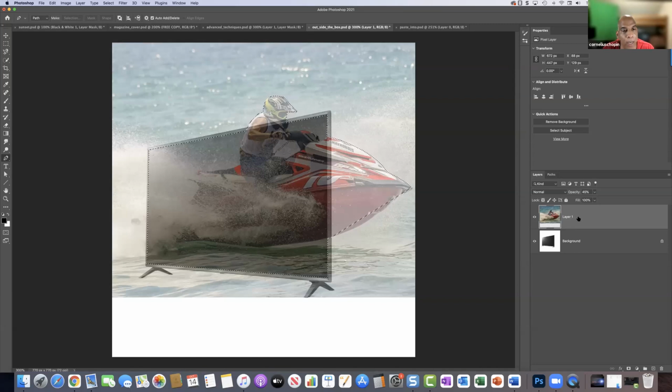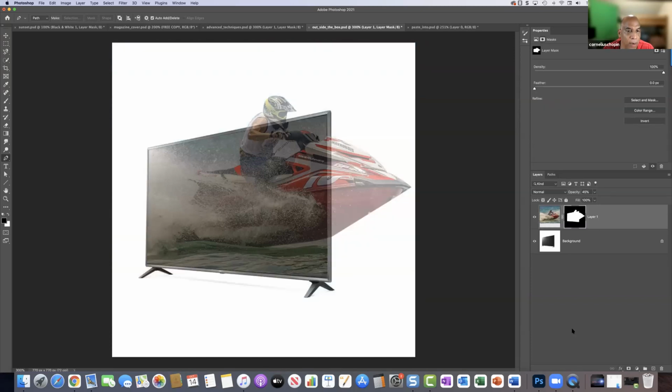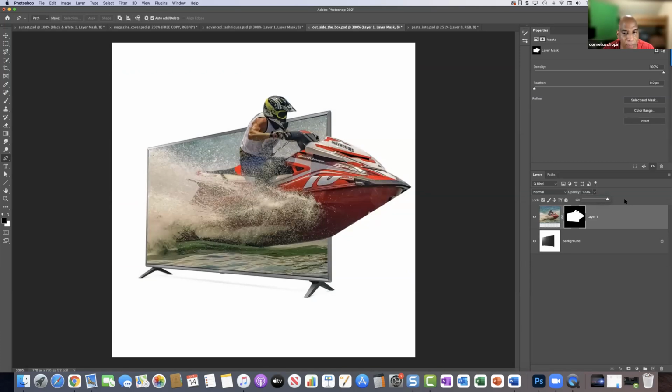Now I can add a layer mask to that and watch what happens when we hit the layer mask icon. Voila. Now I'm gonna bump my opacity back up so you can see this better. And look, voila, I got that thing coming out of the TV, sort of, right? A very classical example to show you the power of the mask.